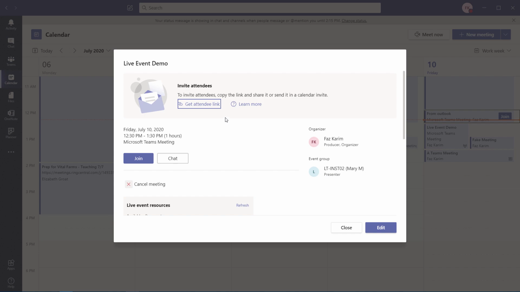So, in terms of inviting attendees, I want to go ahead and point out attendees can get an accessible link that can be shared in many different ways. It's very important to get that link and give it to your attendees, because all we have in a live meeting is our organizers and our presenters.